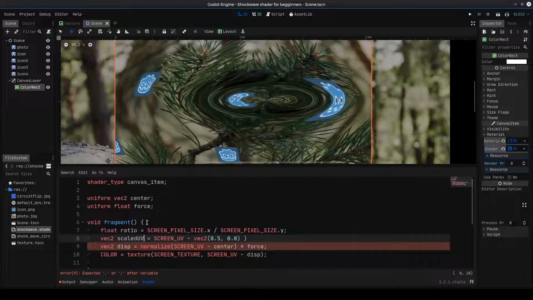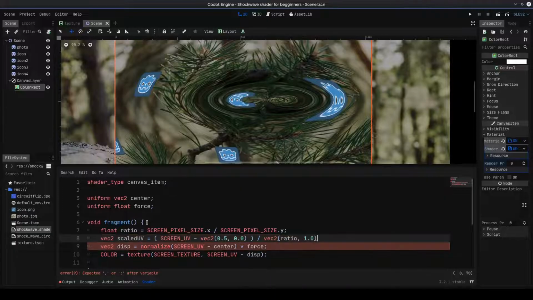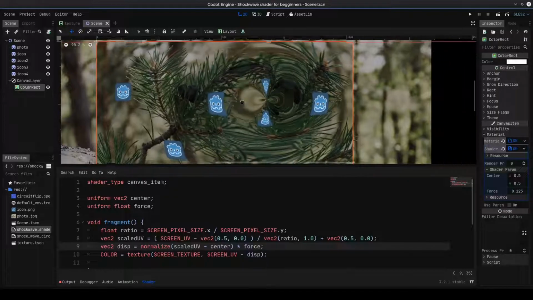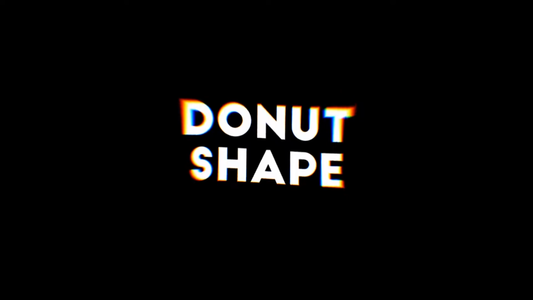Then we divide the whole thing by the ratio, but only on the x-axis. So we do vec2 ratio and 1 on the y-axis. Then finally, we offset it back. So we add a vec2, 0.5 and 0. Now here in the displacement, we change screen UV by the scaled UV. And as you can see, now the distortion is circular and looking kinda nice.